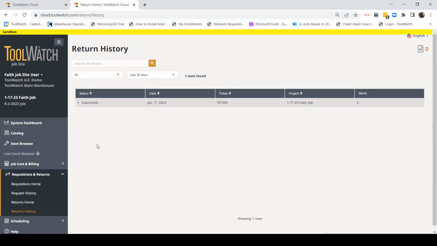Not only this is what I need for my job, this is the date when I need it, this is what I want picked up from my job, this is the date I want it picked up by. And that's your returns.